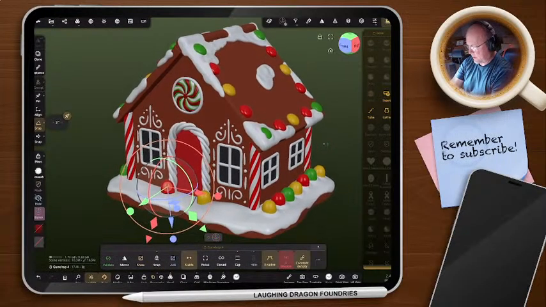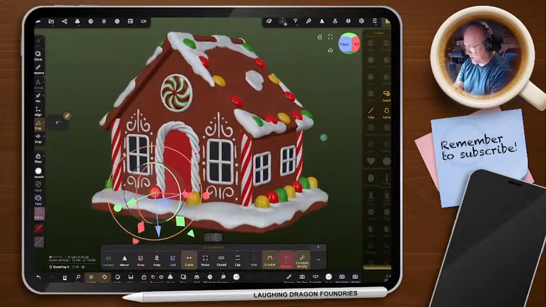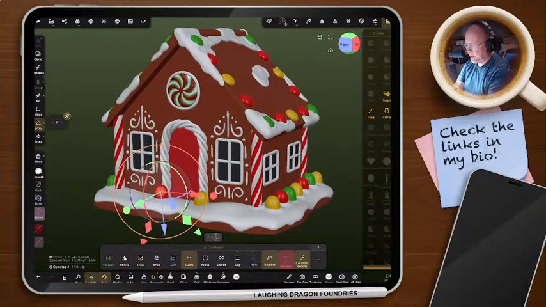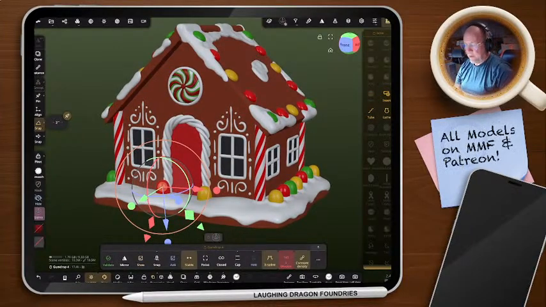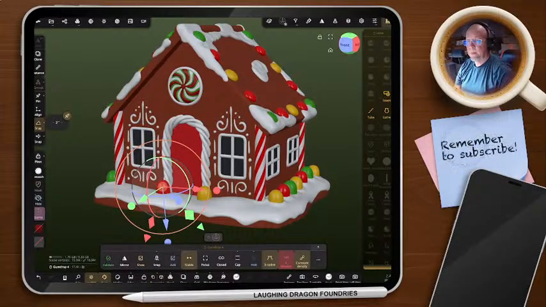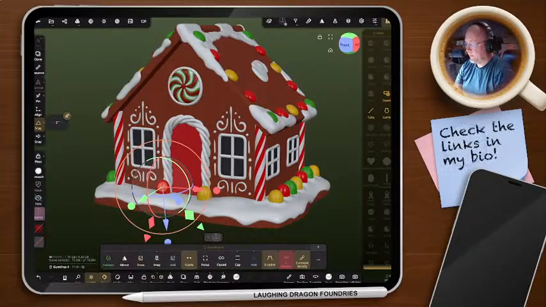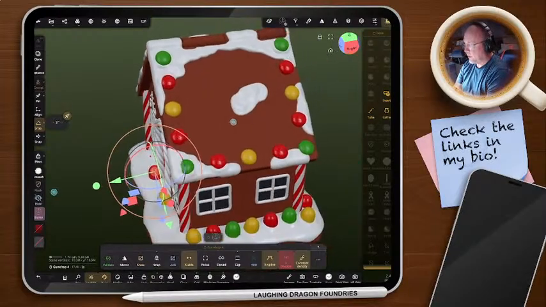All right. Let's see how we're looking now. So we've got our candy canes, we've got our gumdrops. What else do they put? I think we need more frosting on the side of our house. And like I said, I think we might try to do like a scalloped frosting on the roof. Let's give it a whirl and see what we got.